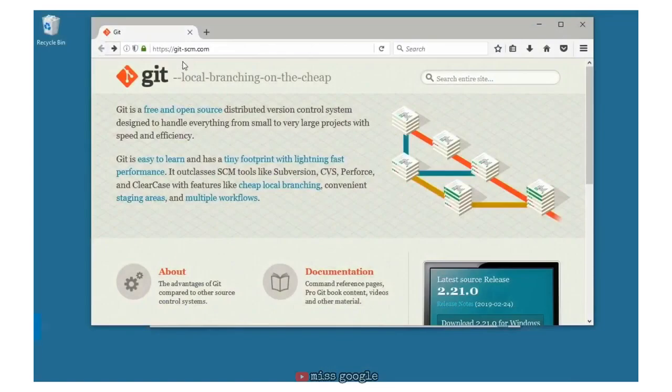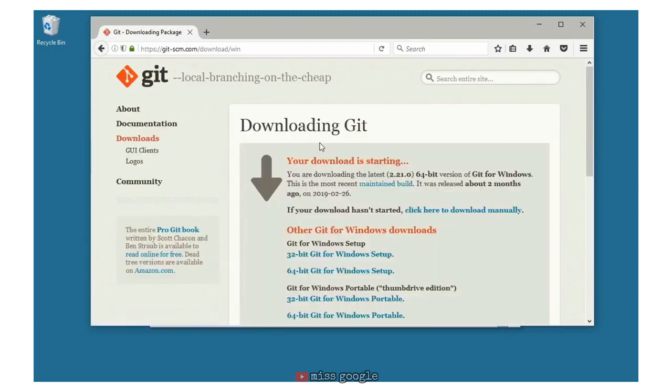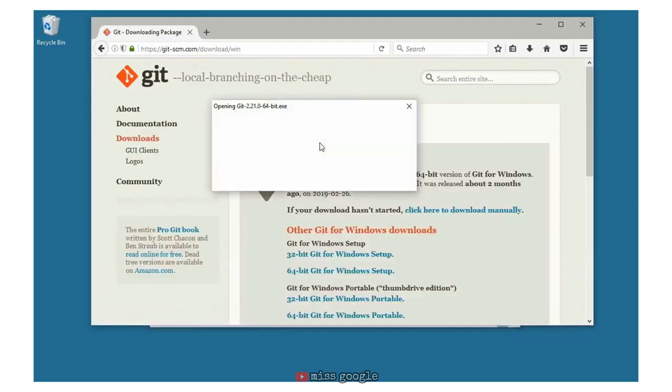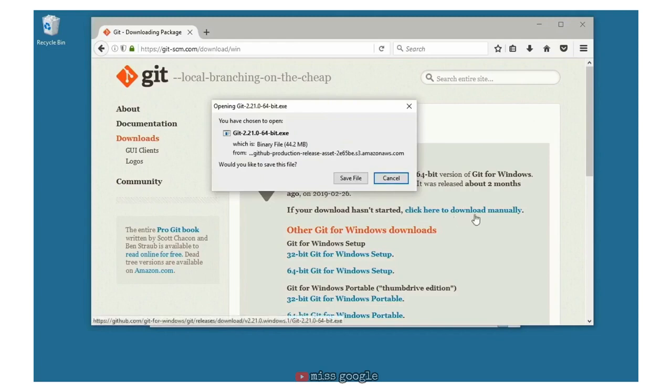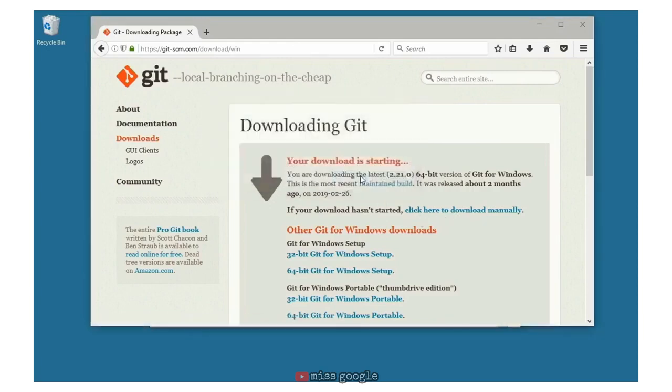Here I am at git-scm.com, and you can see that it already tells me right down here, latest source code release, download for Windows. So if you just come down here and you click on that, then the download Windows page will come up and it will go ahead and automatically start downloading. And if it doesn't, it gives you a link here where you can click on it. Then you just say save file. That'll save it to your desktop.